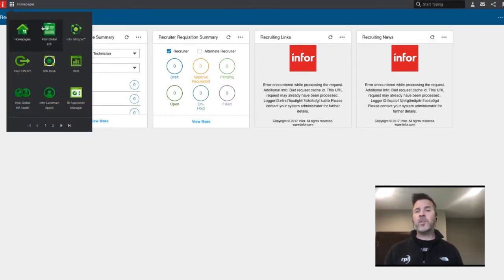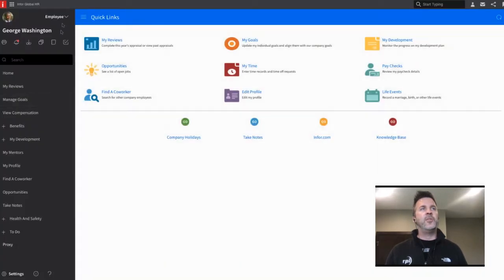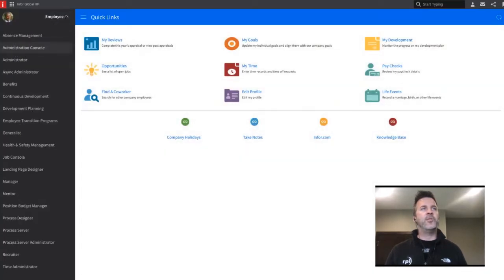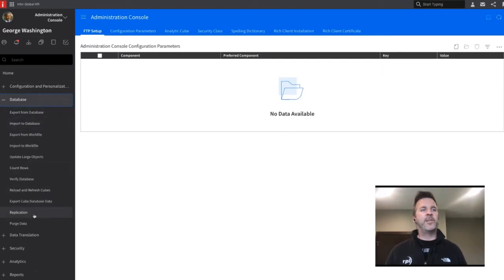The stuff I'm walking through is for GHR, but everything is basically the same for CSF. So you can use this for either system to configure data and make sure that it's working between those two systems. I'm just going to go into GHR, then switch over to Administration Console, and then we're going to go down to Database and Replication.